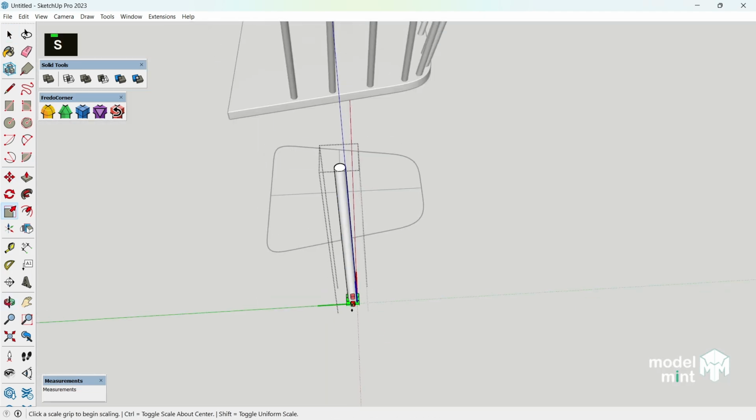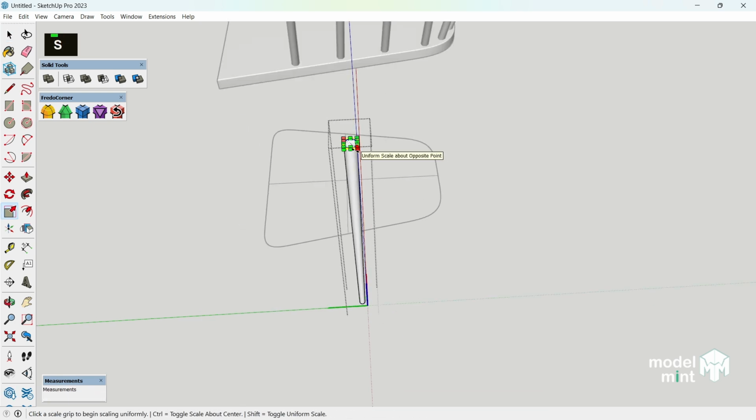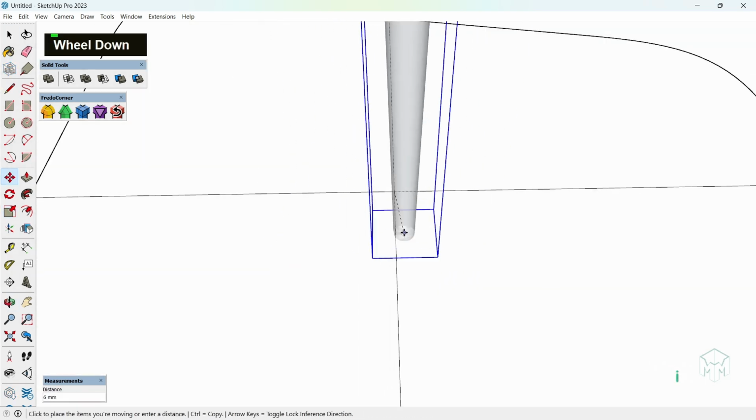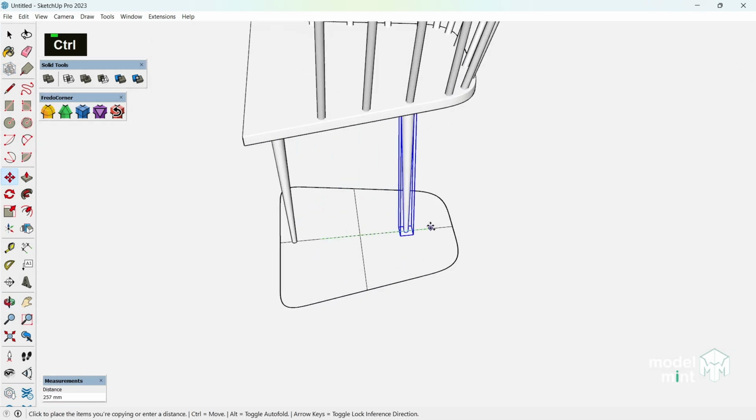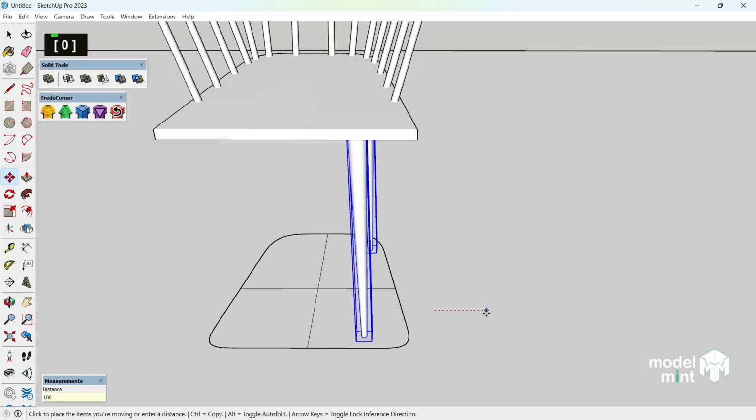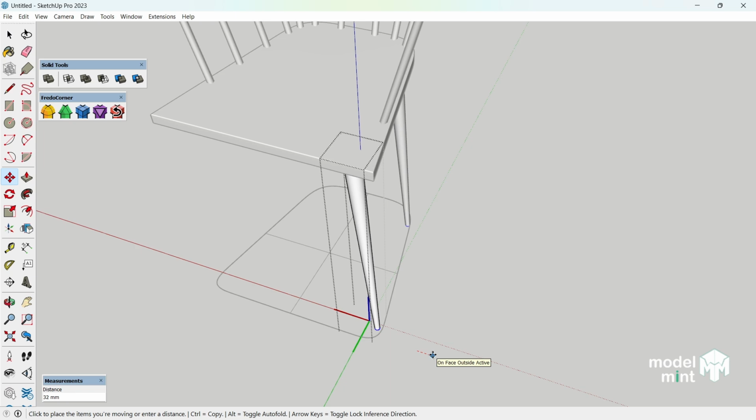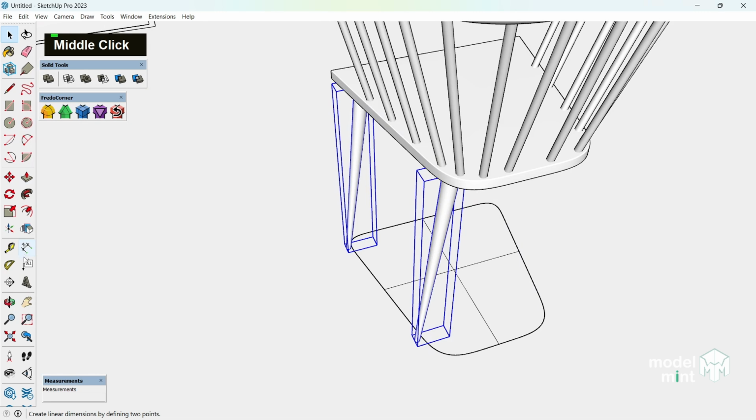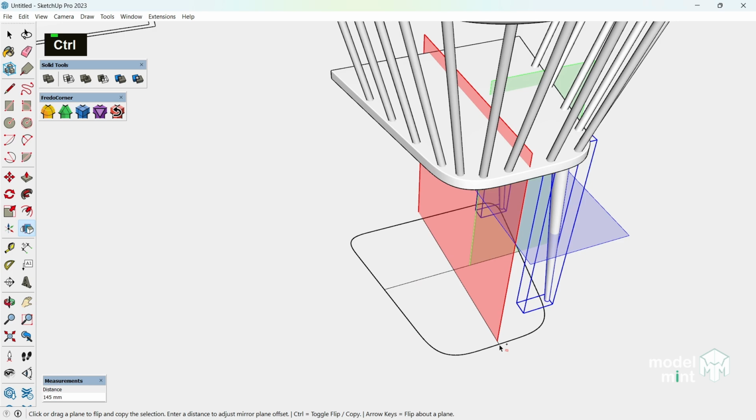Go inside the component and select the bottom face and scale 0.5 and select the top face and scale 1.5. Select and move the component and adjust according to your design. Select and move towards the right and go inside the component and adjust. Select the object, use the Move tool, drag along the red axis, hold Ctrl to copy.